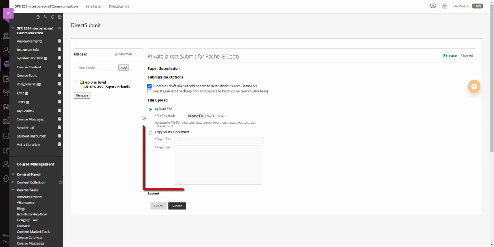But first, notice that DirectSubmit will also let us copy and paste a student's work into the paper text box. This provides you a way to run a plagiarism check on discussion submissions or essay questions from a test. In this case, you would have to do each submission separately.